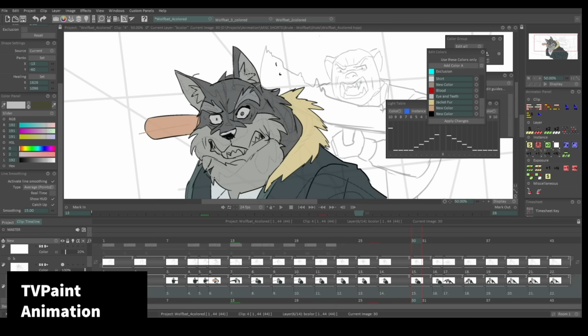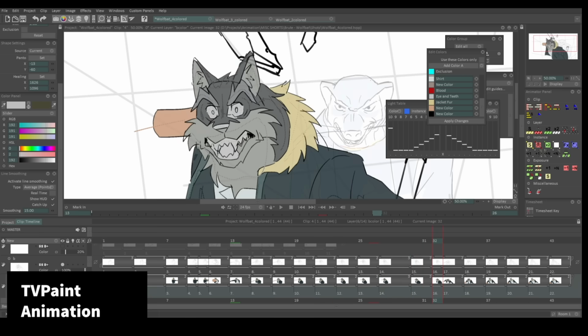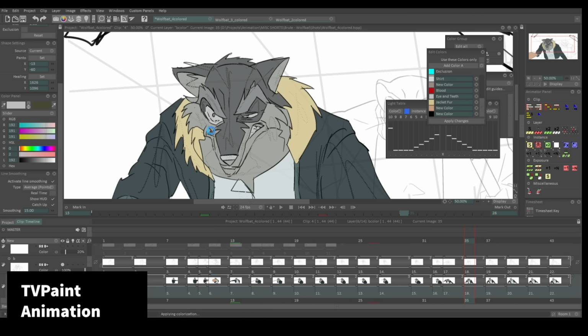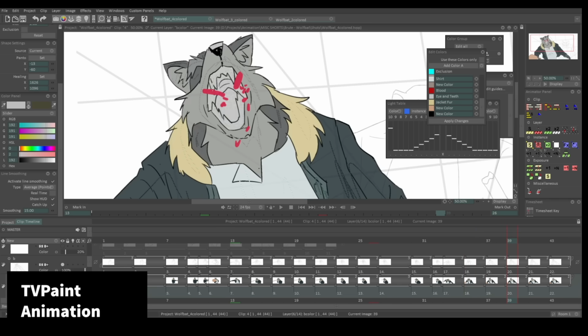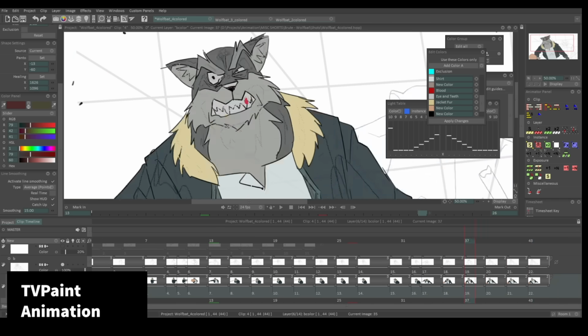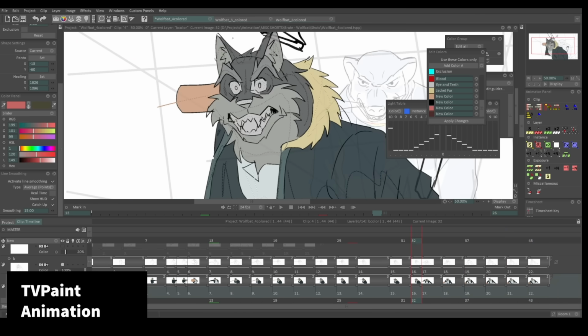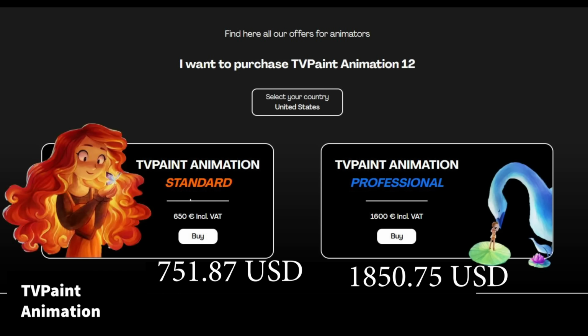I will also say that it took about 10 fucking years to update from TVPAINT 11 to 12. 12 has some amazing features in it, but goddamn. TVPAINT Pro is a version that I use, and the current price for TVPAINT Pro is about $1,850 for a one-time payment and $751 for the standard. It's not cheap, but it sounds about right for professional animation software.